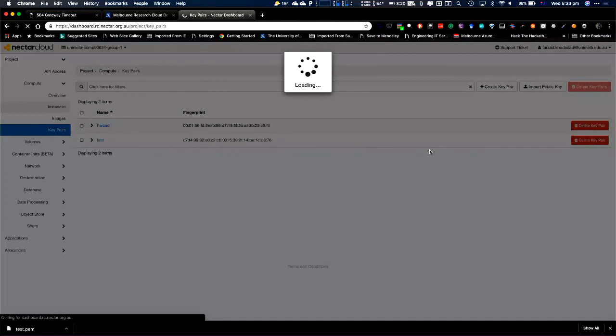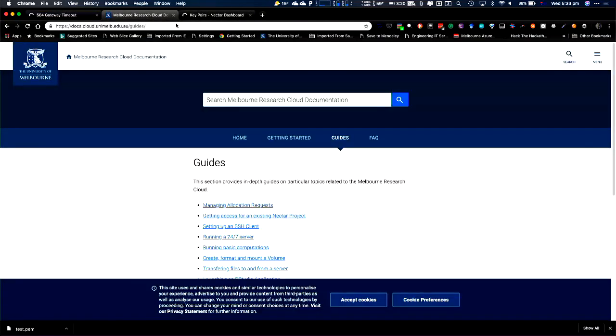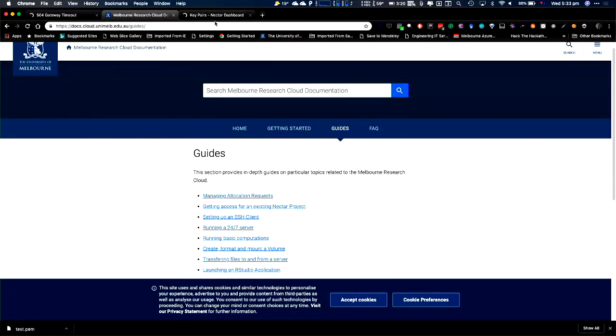Want to go back to the other tab? I don't think it's the... tab, no? No, the middle one. This one? No, this is just like a guidelines.